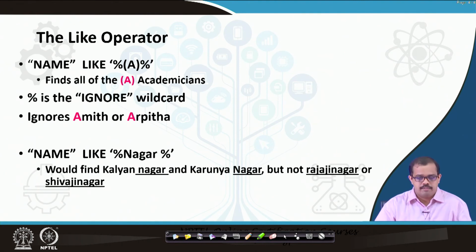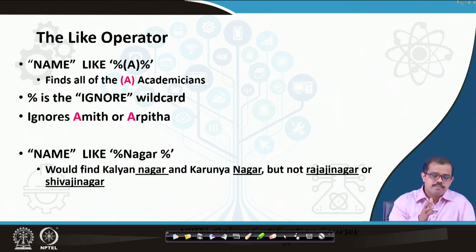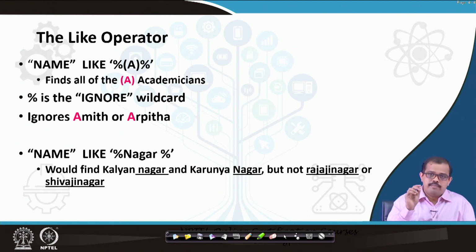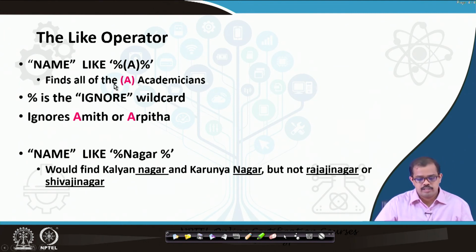It need not be the same data. The other one is the like operator. For example, let's say in this example you have name like A percentage, it will find all the names starting with A. For example, if I have a field named academicians and I give the names, then any academicians starting with A will be mentioned in that particular query output.